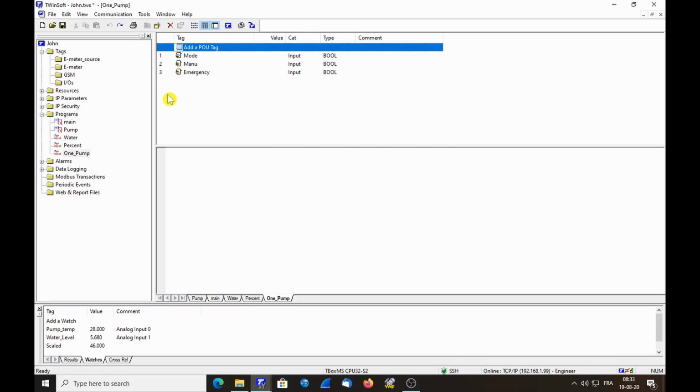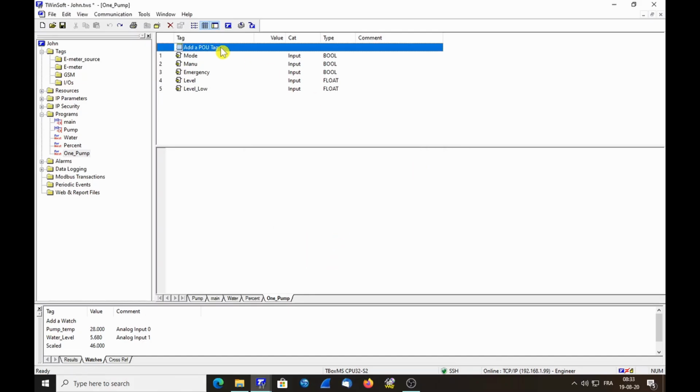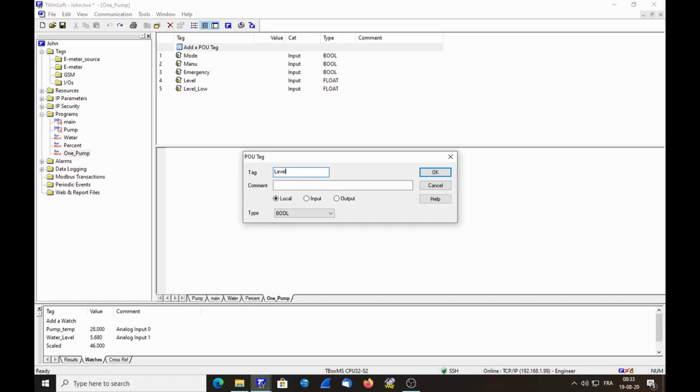Then my pump will fill my water tower. So I have to control the level of the water in my water tower. So I have to create a new input, which is the level, which is in this case a float input. And I have to define a min and a max level. So level low, input float, and level high, also an input float.